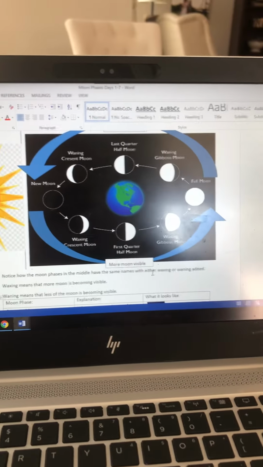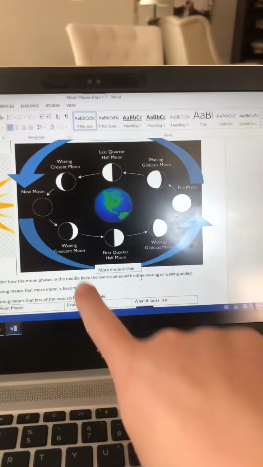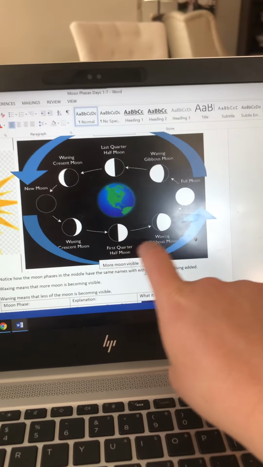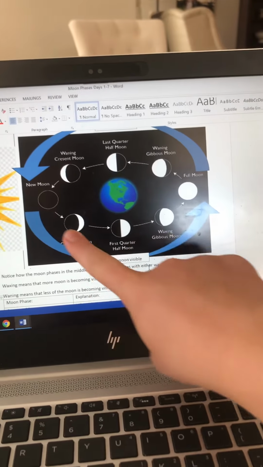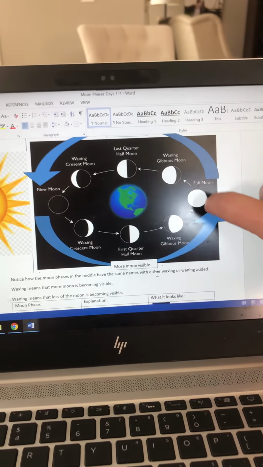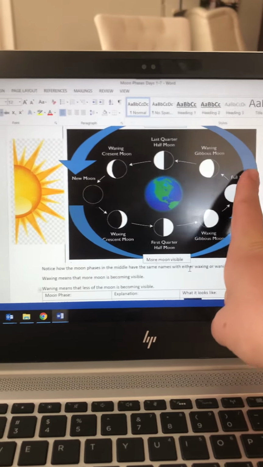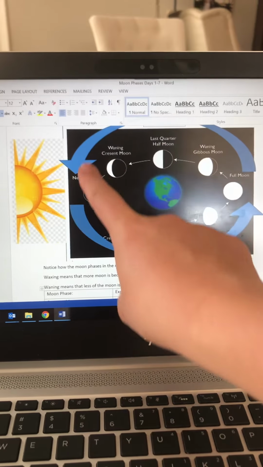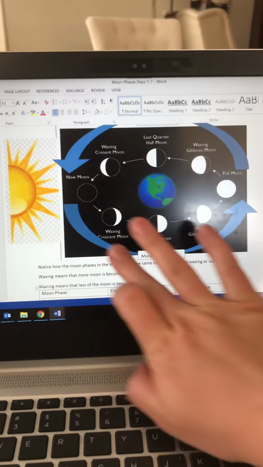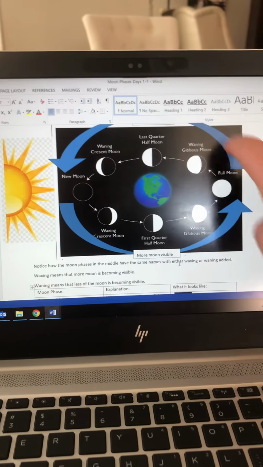Waxing means that more moon is becoming visible. You can see at the bottom where all of these are called waxing, more moon is becoming visible until we finally get to the full moon. Whereas waning, up at the top, you're seeing less and less of the moon until we get to the new moon. So waxing, you're seeing more, waning, you're seeing less.